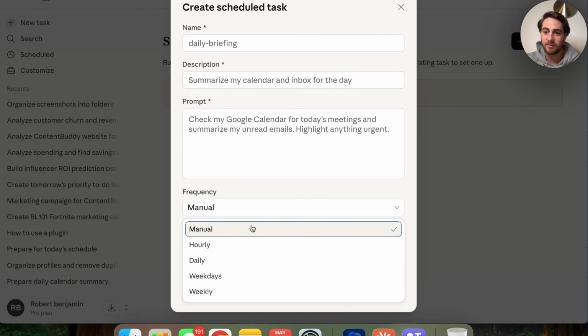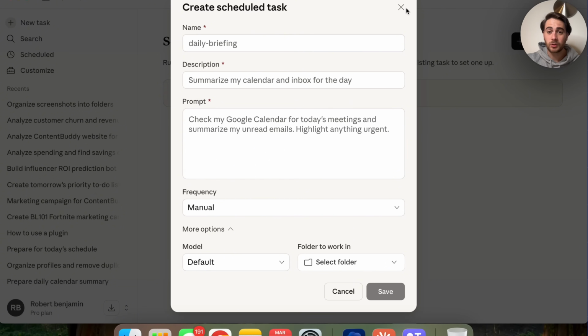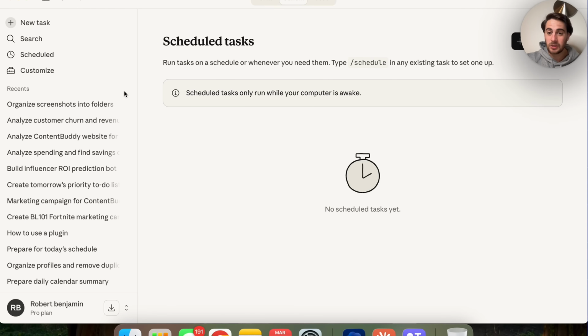For example, we could have it triggered manually. We could have it triggered hourly. We could have it triggered daily on weekdays or weekly. And what I would strongly recommend that you do is have this go through and begin to automate everything that you are currently doing, because Claude CoWork is literally able to access your computer and it's able to pretty much do anything that you could do on a computer.